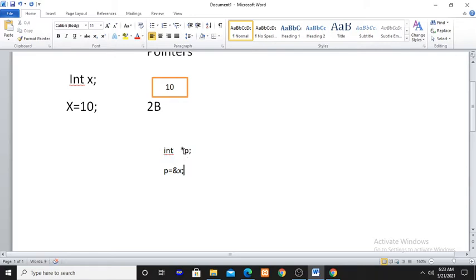Int asterisk p. So this asterisk symbol, what does it tell the compiler? It tells that the following variable is not the normal variable, it is the pointer variable. What is the difference between the normal variable and the pointer variable? If you remove this, it is the normal variable. If you put this asterisk symbol, now it is the pointer variable.